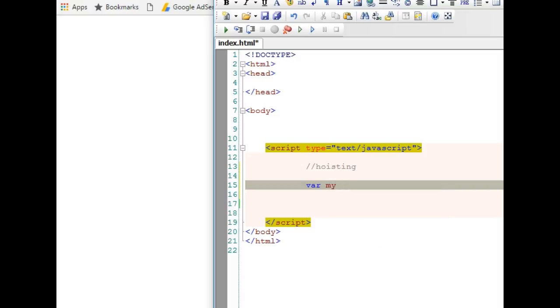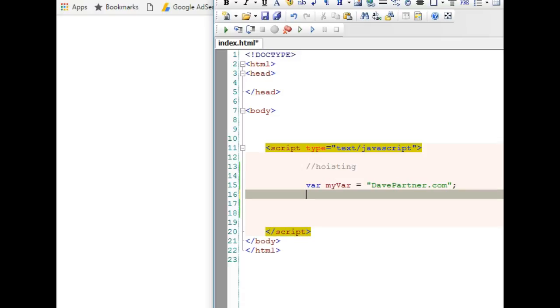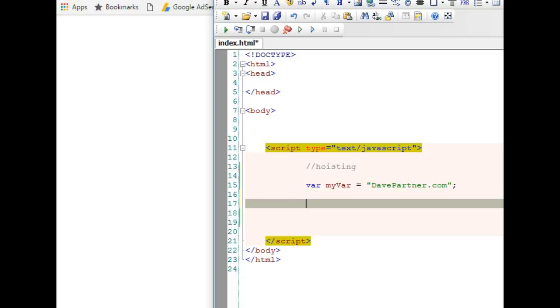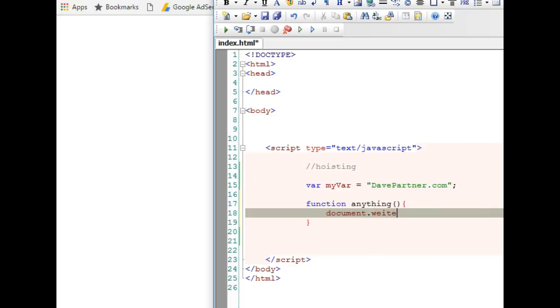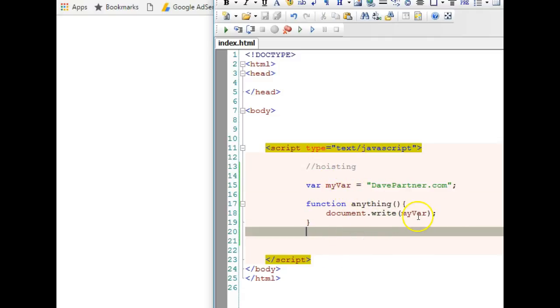Just call yours anything. I'm just going to call mine my var and say the value is devpartner.com. That's the website you post your questions in case you have questions about this. And then we declare a function and call it anything, and then inside that function we document.write my var. We're going to print this variable inside this function just to show that this variable is available to this function.